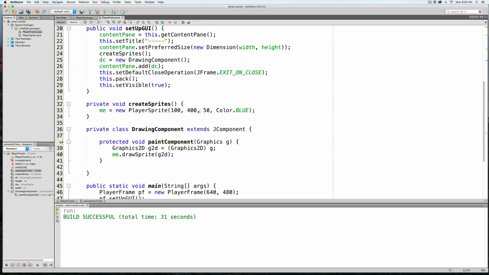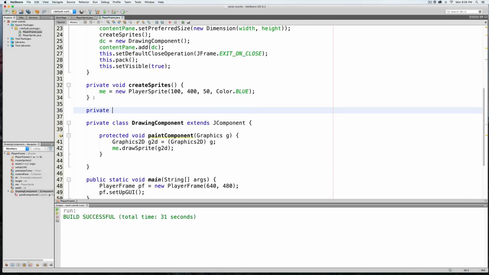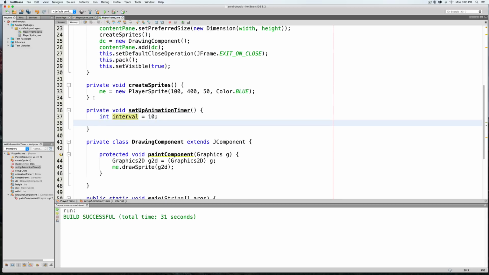Then I will create a method that will set it up. So I can make this one private. I don't plan on calling it outside of the class. So I'll name it setupAnimationTimer. So I'll declare an integer. I'll call this interval and give it a value of 10. This will determine how fast the timer runs.